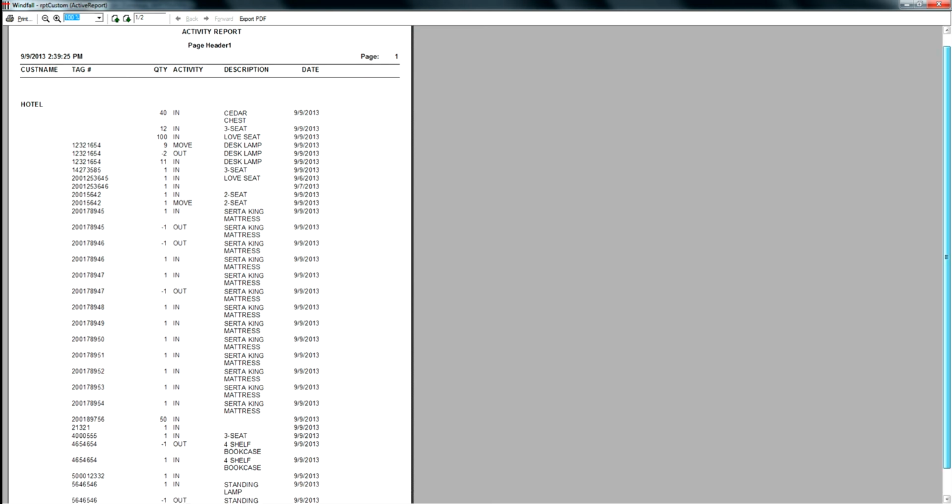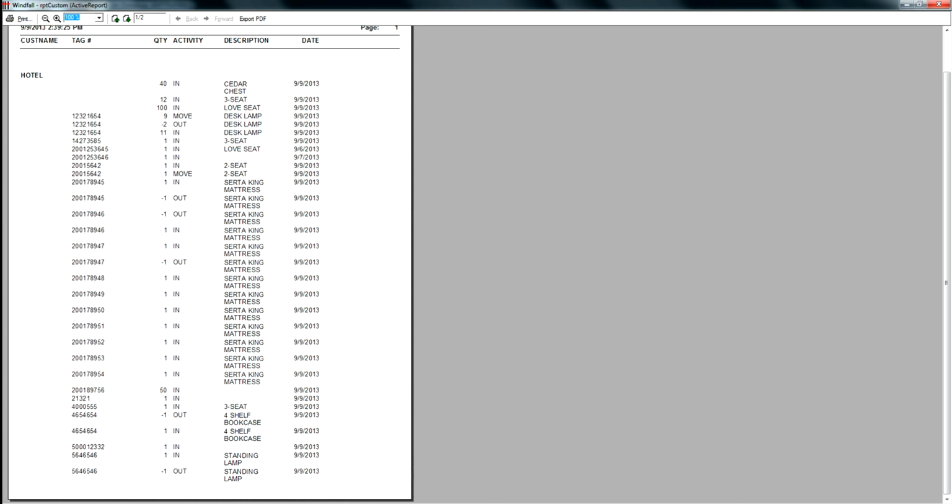And you just scroll down and you continually see the record. It's an activity for every time you've touched that tag. It shows a history record of every time you've done something with that tag number.